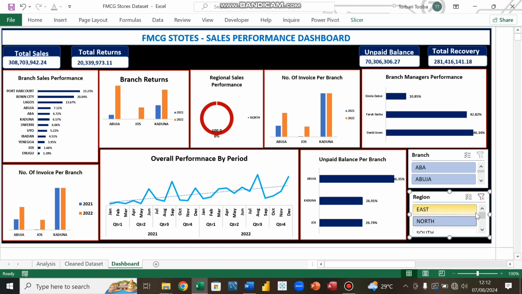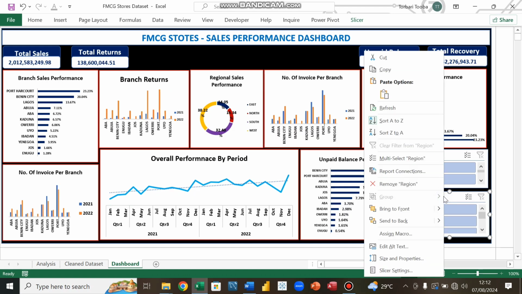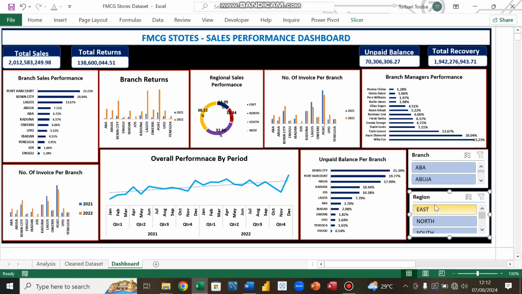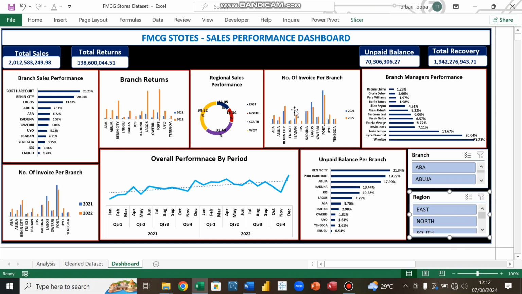Branch manager's performance did not change. Let's right click again to ensure that we didn't miss anything. Okay, see pivot table 4, pivot table 5, those were not ticked. So you can see the result. So now all of them are responding, all of them. So undo that. So this is how to design a dashboard with Excel.